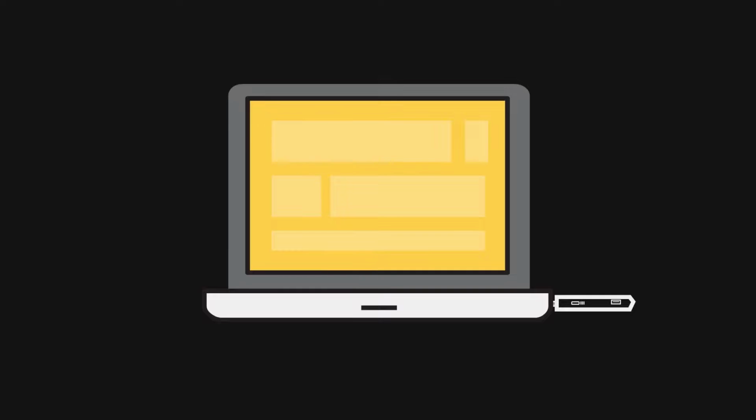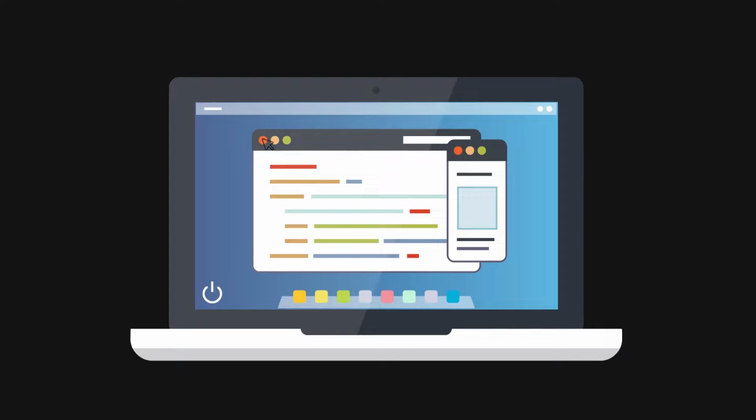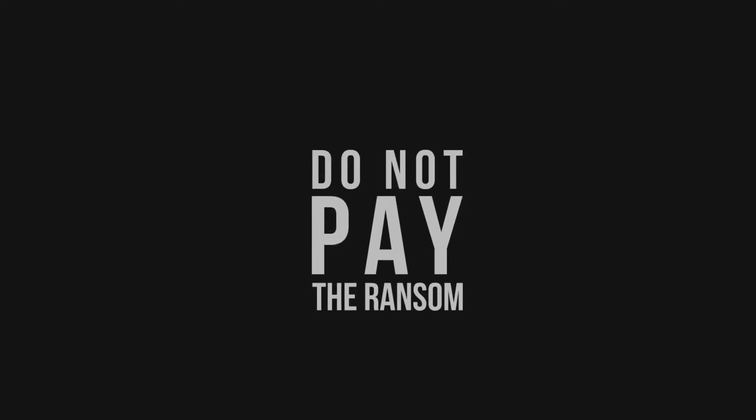Don't remove any USB device, CD, DVD or external storage. Don't close or shut any program down. Don't try any recovery or shutdown. 5. Do not pay the ransom. Be patient, there is no quick fix.